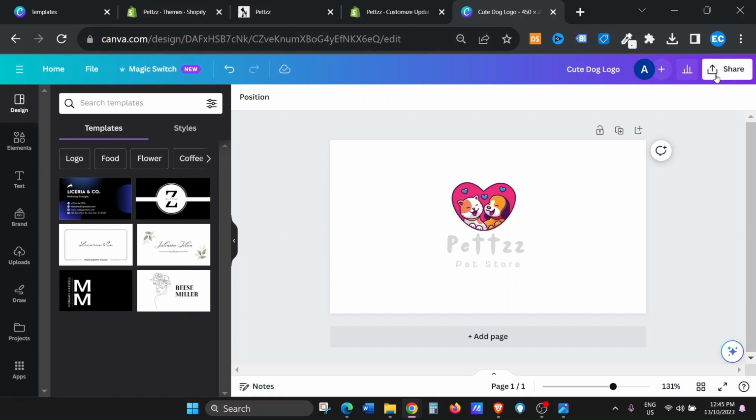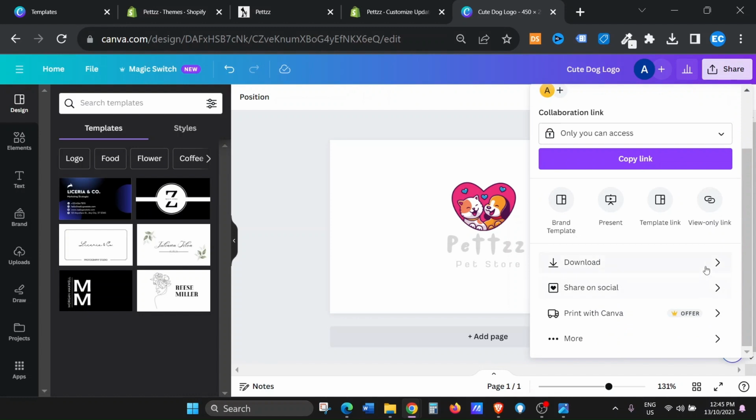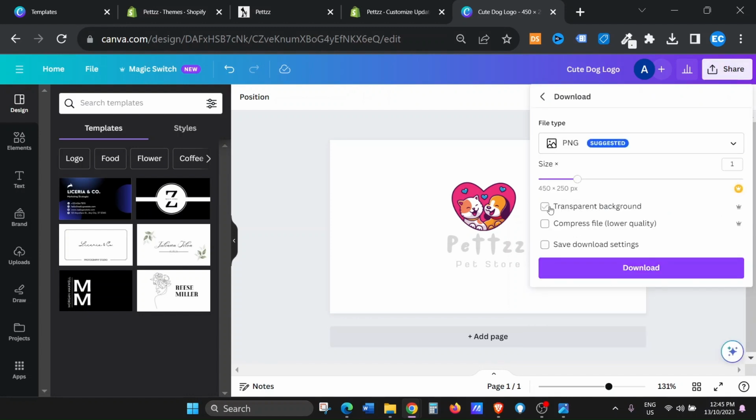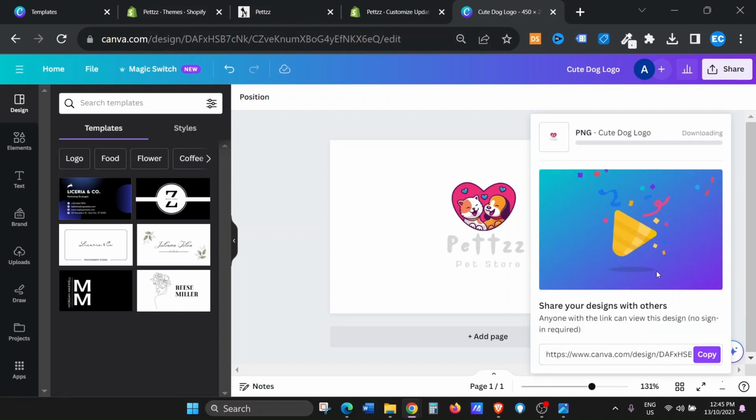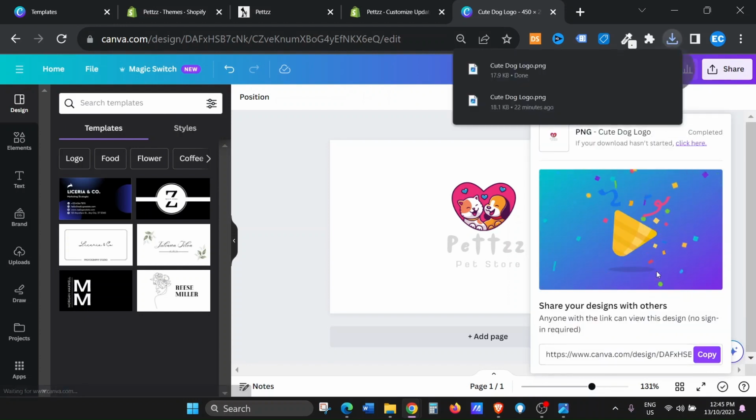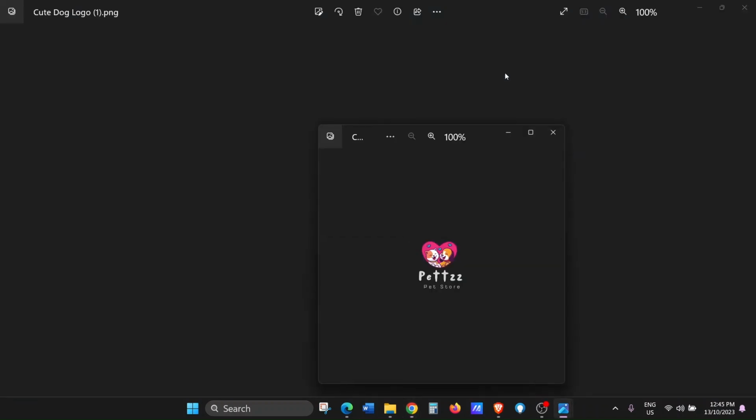So we are ready to download. Click on share, go down, click on download. Always make sure it's transparent. So just click on download. Okay, so it's downloaded.